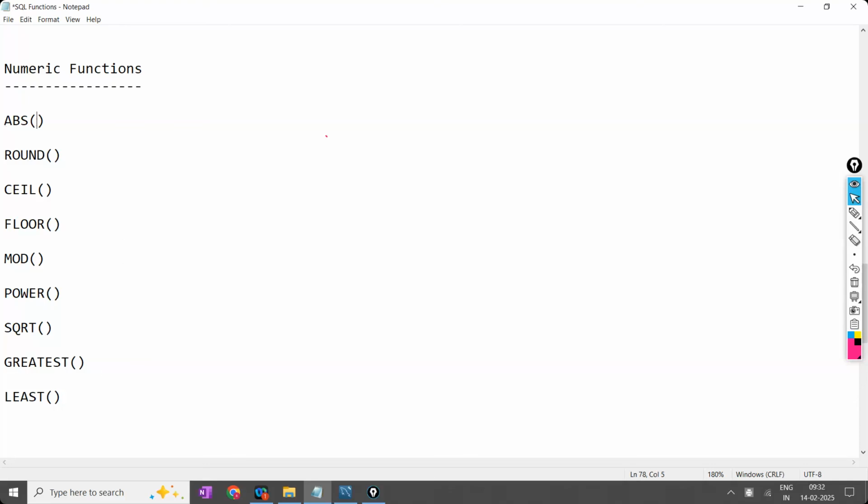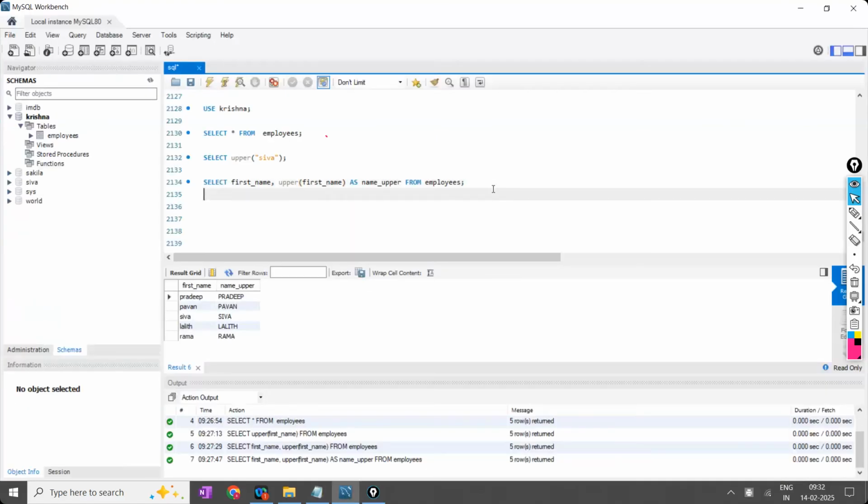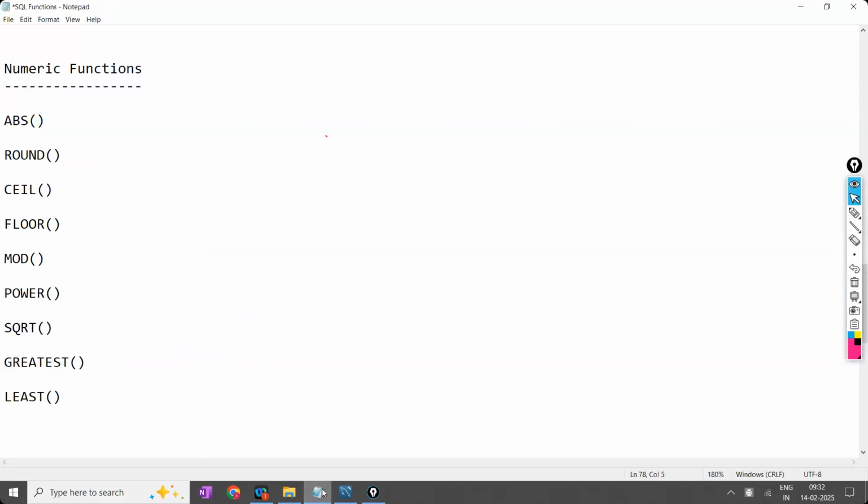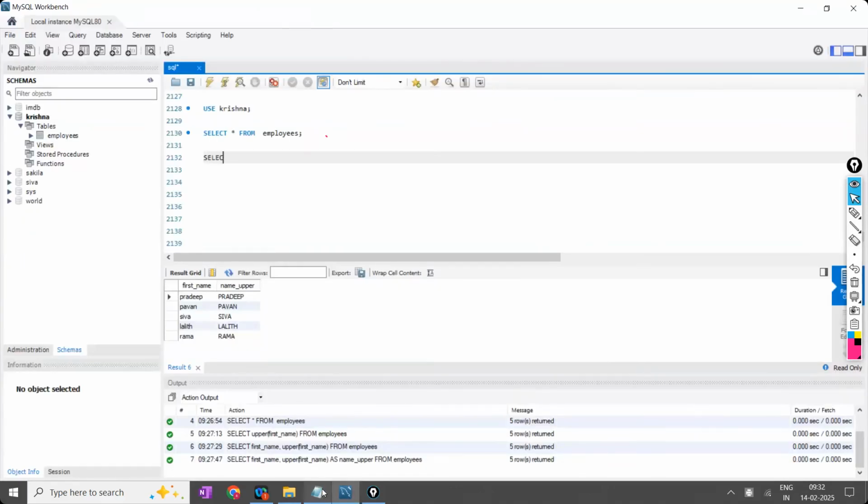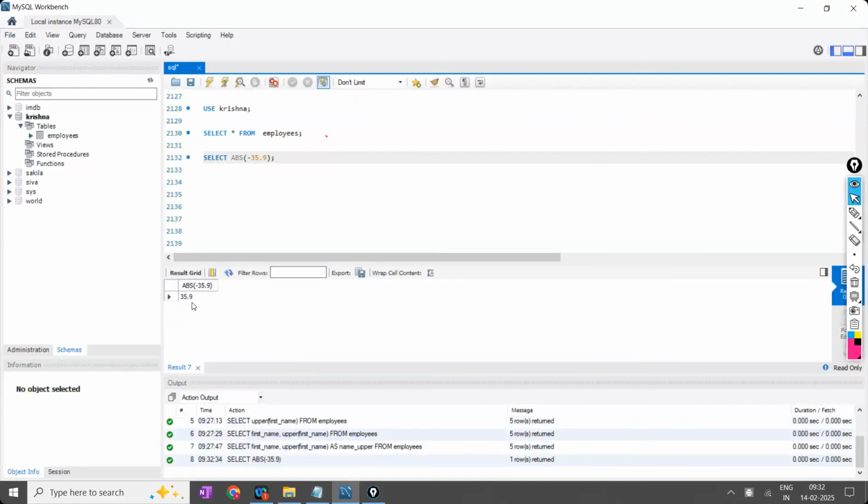Now, first let us start with the numerical functions. Why? Because easy. Nothing else. Now, I'm going to take the numerical functions. In the numerical functions, the first numerical function is ABS. So select ABS of. ABS means absolute value. It is going to give the absolute value of minus 35.9. I'm going to take something like this. Now, what is the answer? It is going to give 35.9.